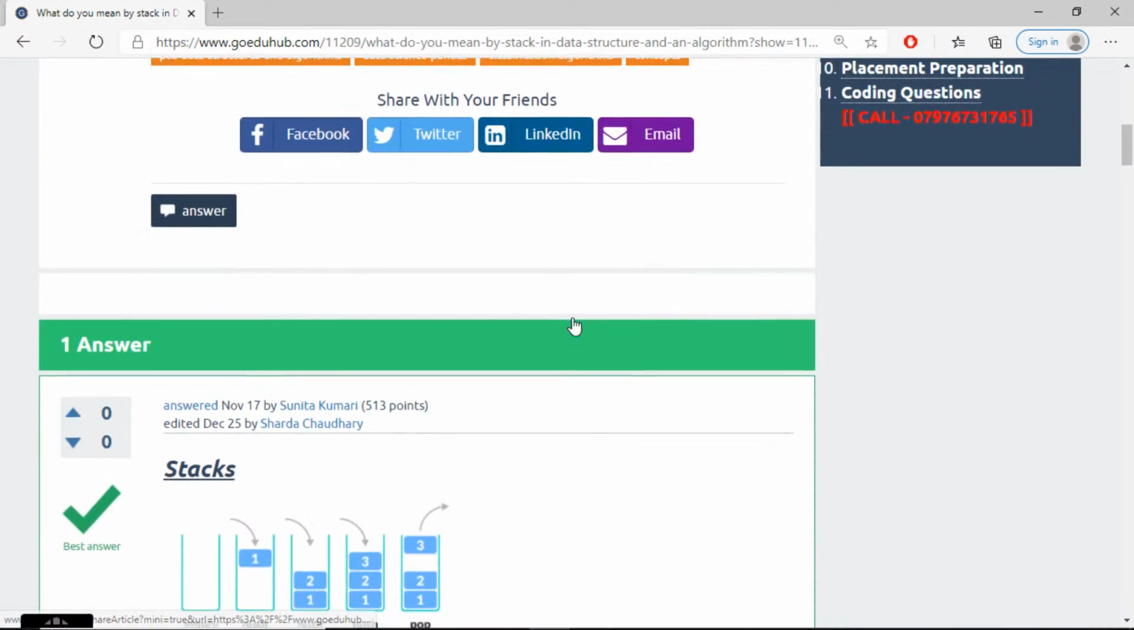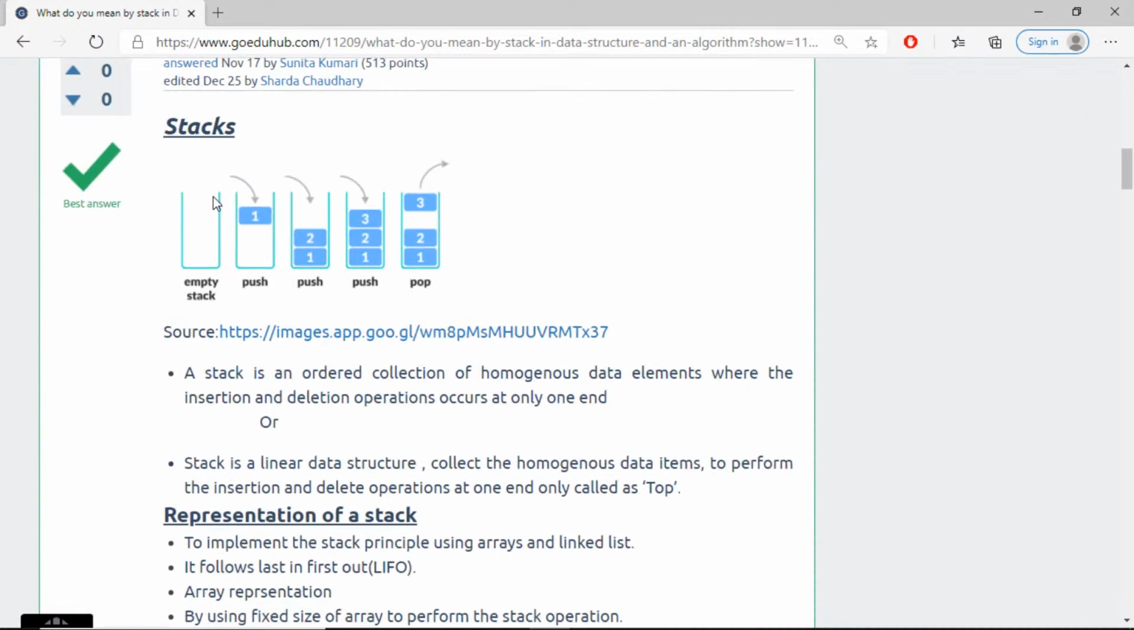First of all, what is the stack? You can see one diagram here. Stack is an ordered collection of homogeneous data elements. Like we have already seen other data structures, array and linked list, now we are going to see one more linear data structure, that is the stack, and it's very important.